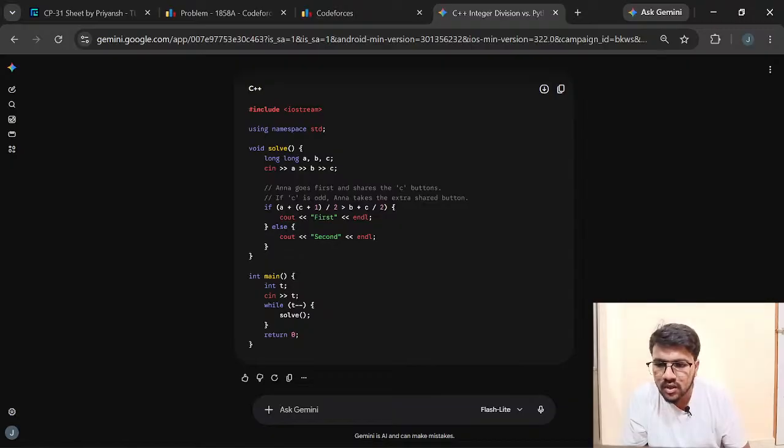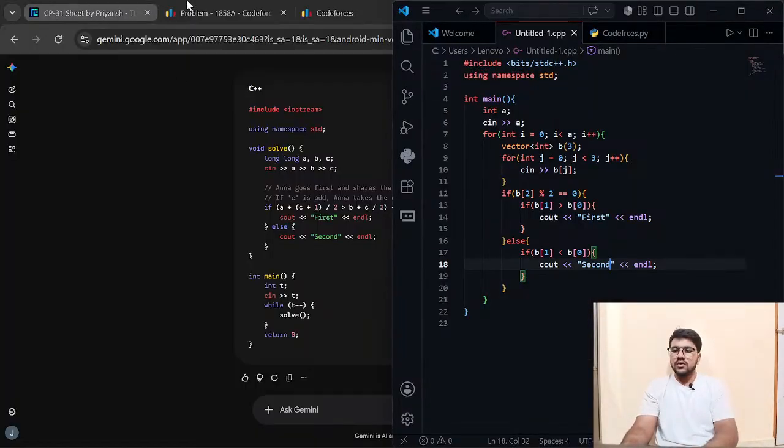If C is odd, Anna takes the extra shared button. Yes, Anna goes first, shares the C button, right? C plus 1 by 2 plus A is greater than B plus C by 2. Okay. I got it now.